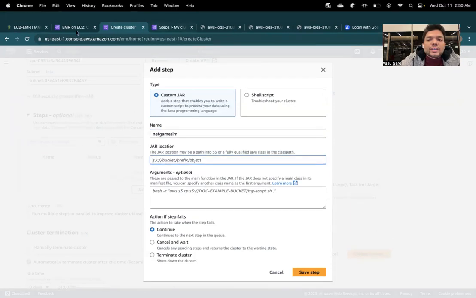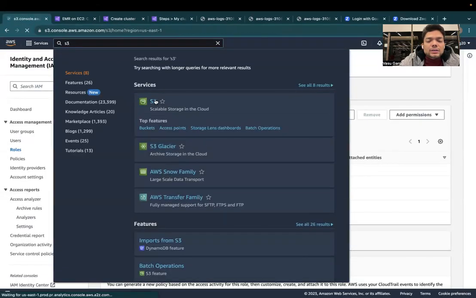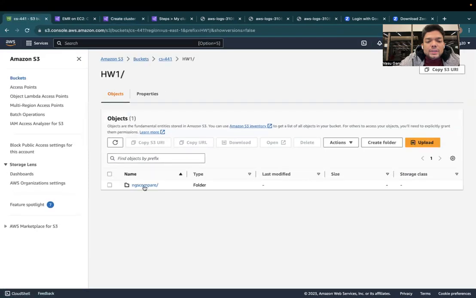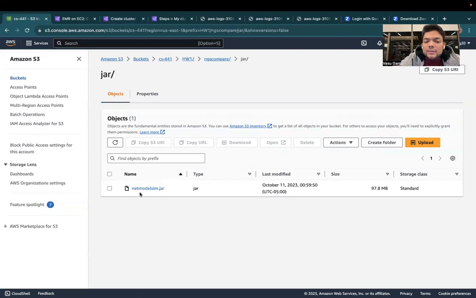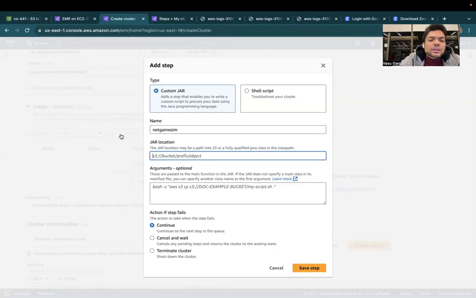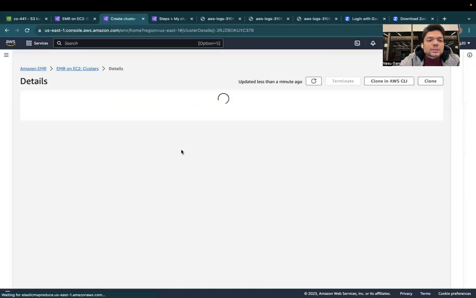So I'll go to S3 and check for my file path, which is here, and just copy the S3 URI in the cluster. Right now, I don't have any parameters because all of my parameters are covered as part of the program that I'll show in just a few minutes. So let's save the step and create the cluster.